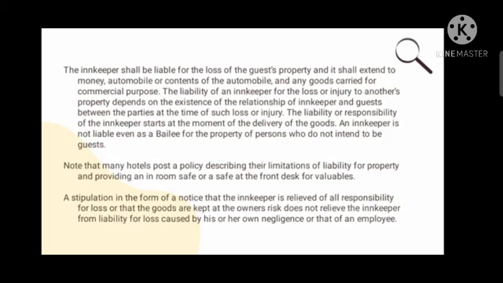The liability or responsibility of the innkeeper starts at the moment of the delivery of the goods. An innkeeper is not liable even as a bailee for the property of persons who do not intend to be guests. Note that many hotels post a policy describing their limitations of liability for property and providing an in-room safe or a safe at the front desk for valuables.